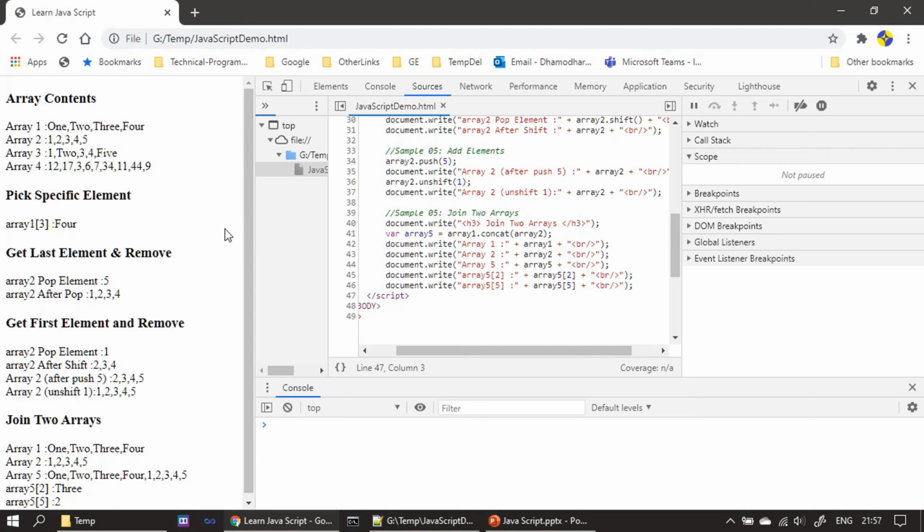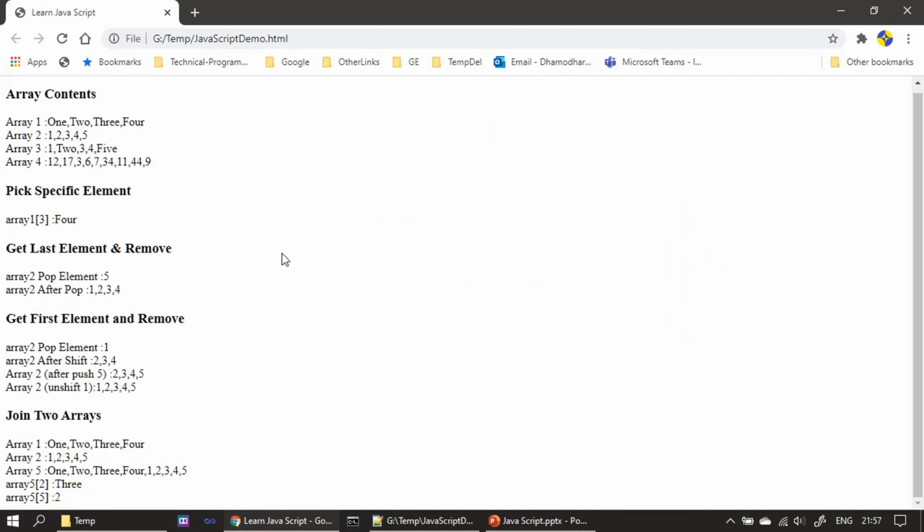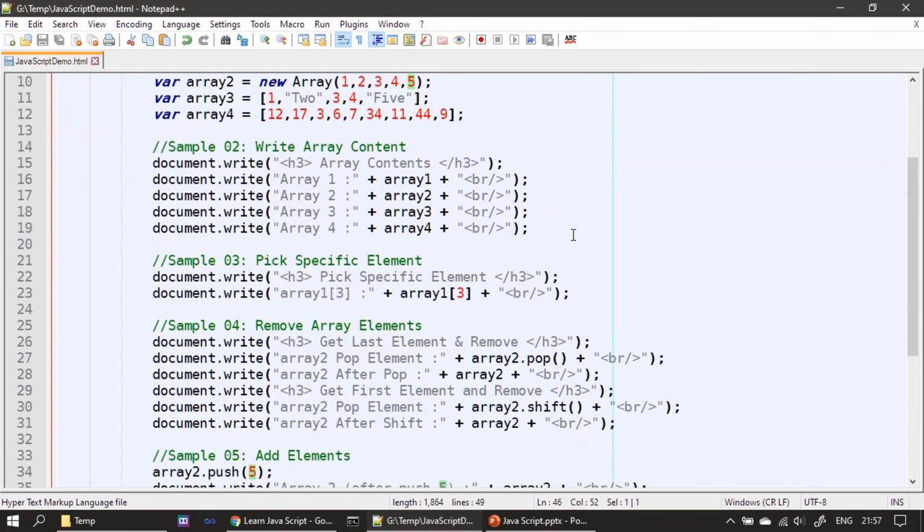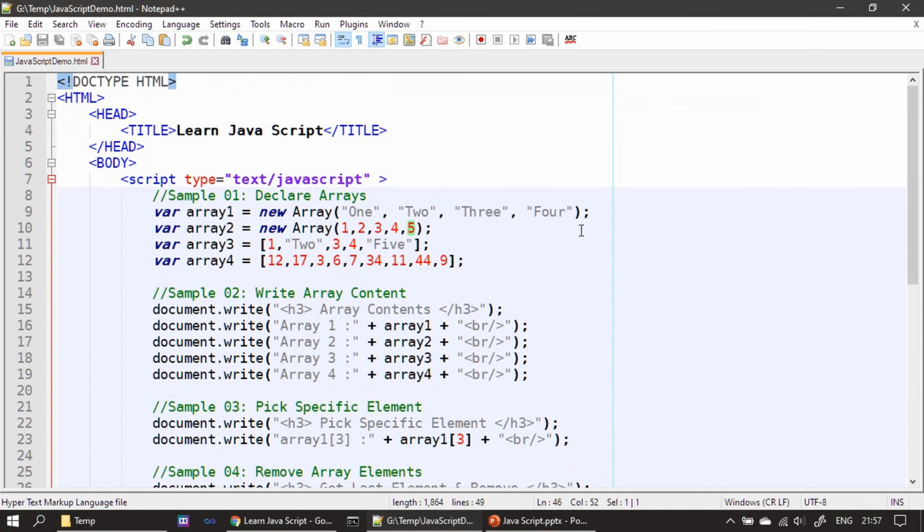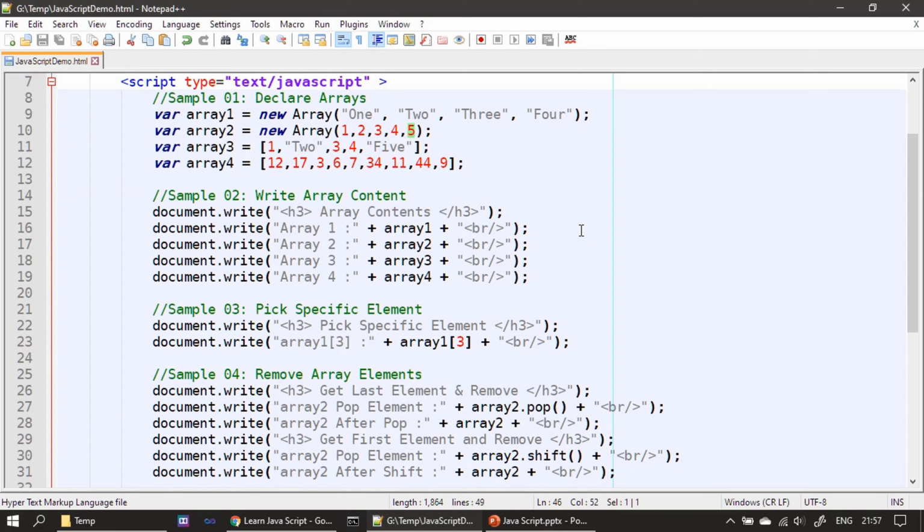Now let me close F12 and you can see the result of our example. So we'll scroll through the example so that if you want to take it out, you can take. You can pause the video and note it down.